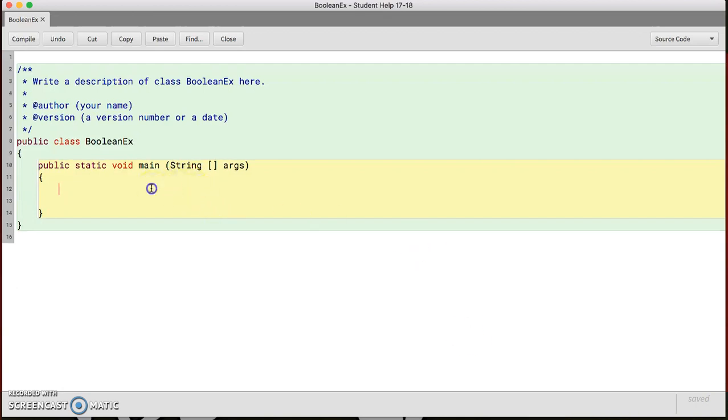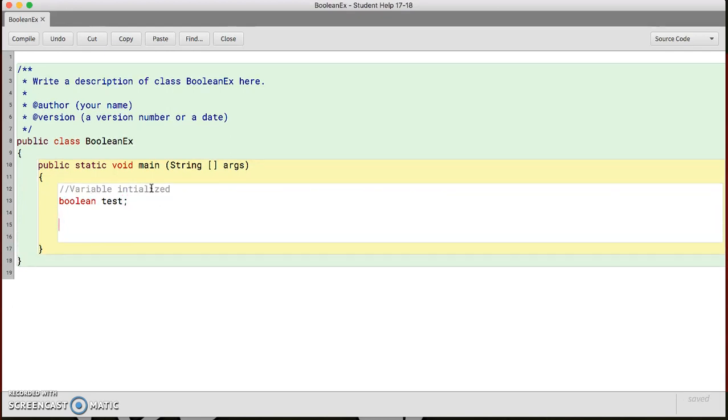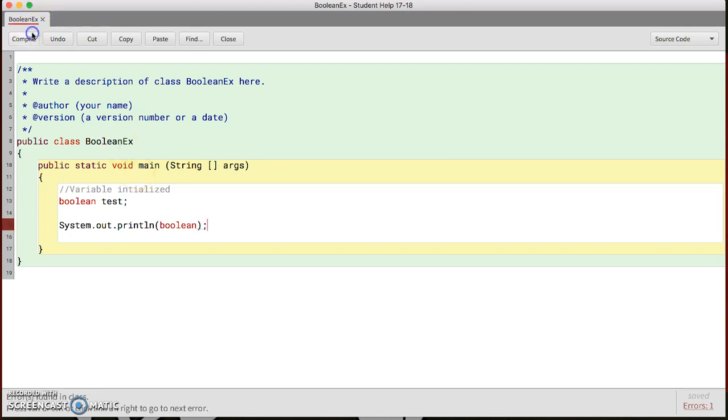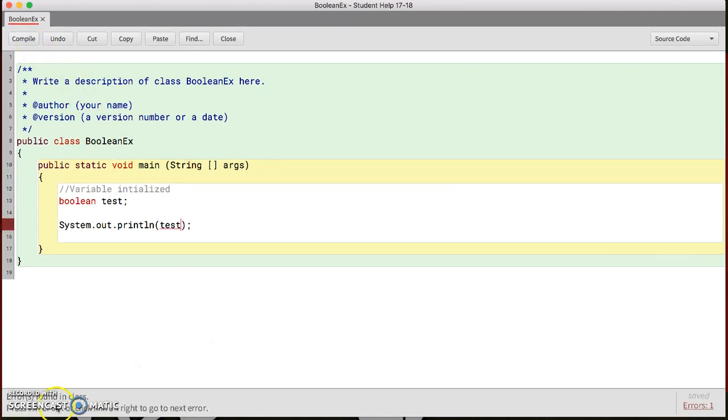So if you wanted to create variables, you would actually just type in Boolean and then give it a name, test, and then close it out. Right now, if I were to try and use Boolean, I don't have any value set to it. So when I compile this, it's going to give me an error saying errors found in class. I actually put in the data type, I meant to put in test. So if I compile it, it's going to say error found because Boolean isn't set equal to anything.